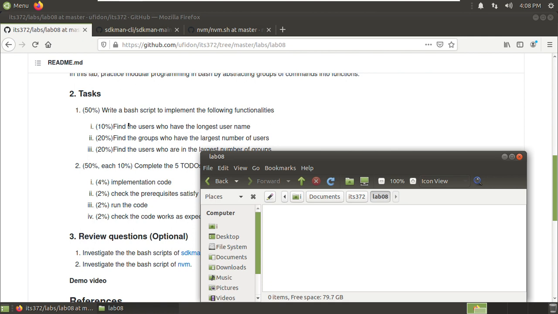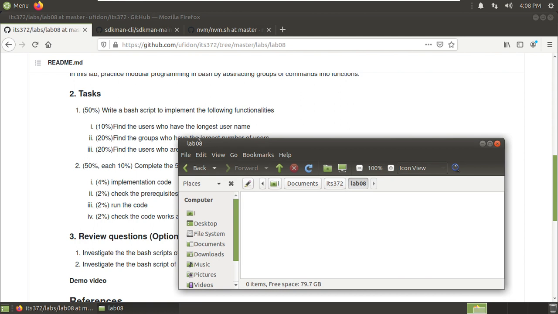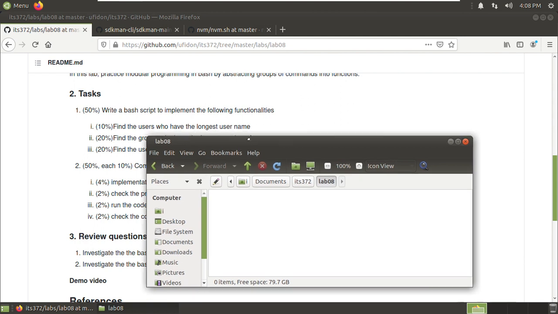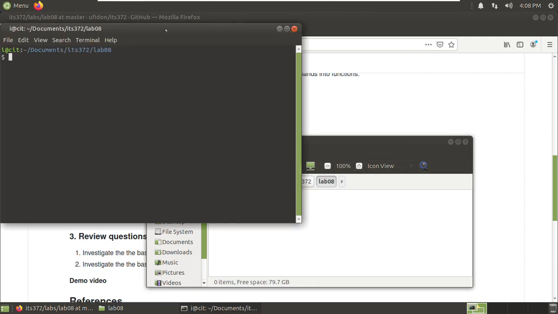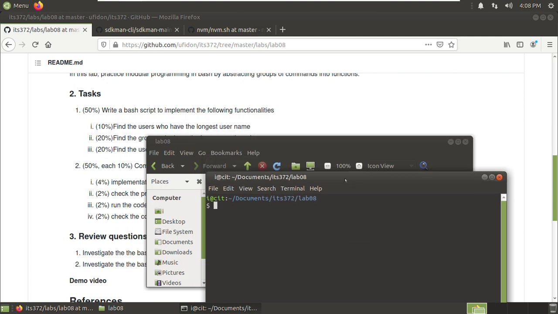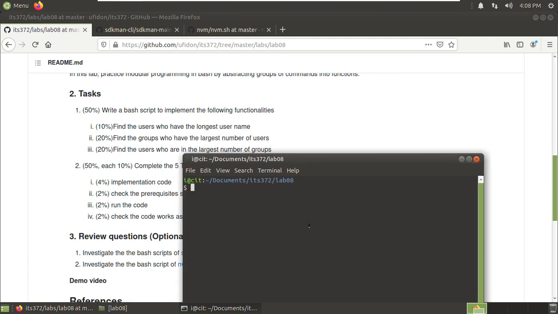For the first subtask 1.1, find users who have the longest username. There may be several users that have the longest username, right? Where could we find all the usernames on our system? From the last lab, we know this information is inside the /etc/passwd file. So we can open a terminal here and create a file. Let's call it longusername.sh.